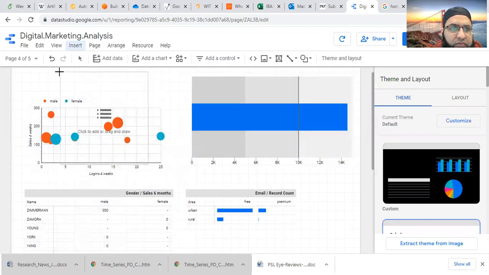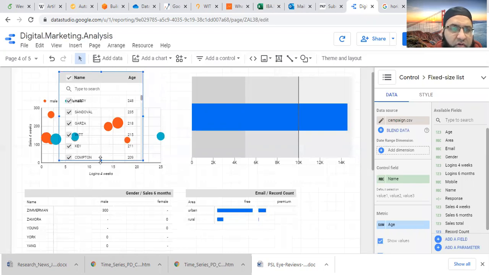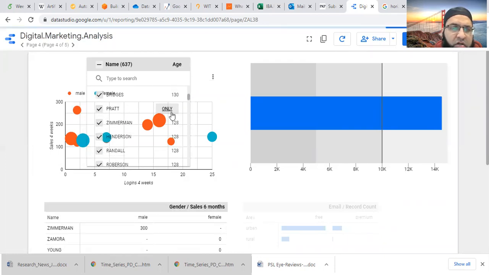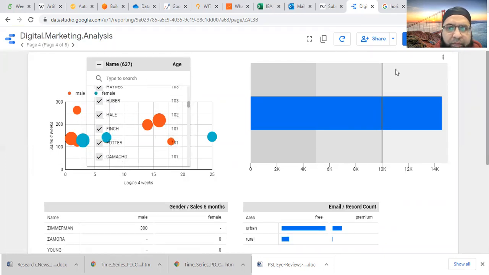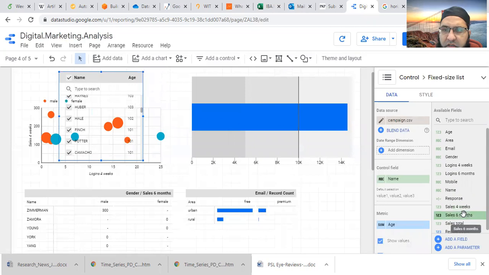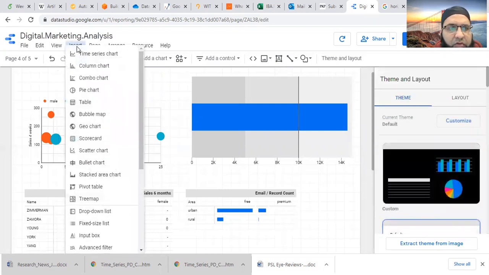I can have a fixed size list. So this list is fixed size. It's not a drop down list. It's just a view like this. It depends on what size you want. It's just two ways of doing exactly the same thing. Like the drop down case, you can just see across sales 6 months the sum. You can take that as the default metric, and then you can make this more interactive by changing the colors, etc. So that is the drop down and fixed size list.